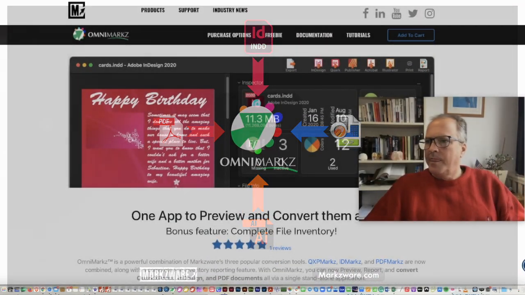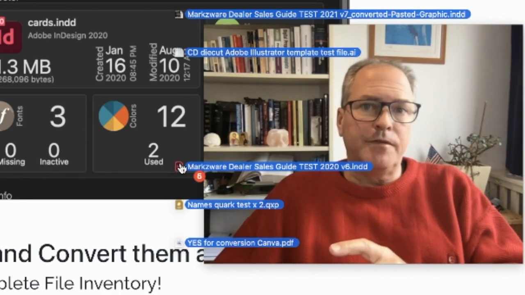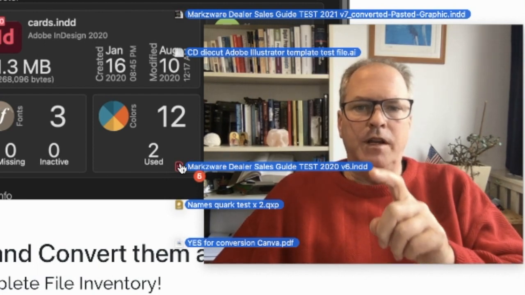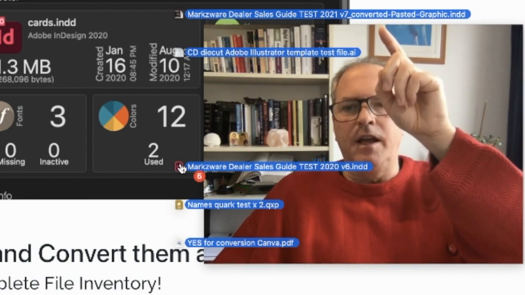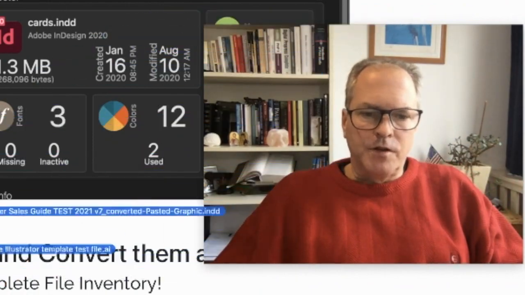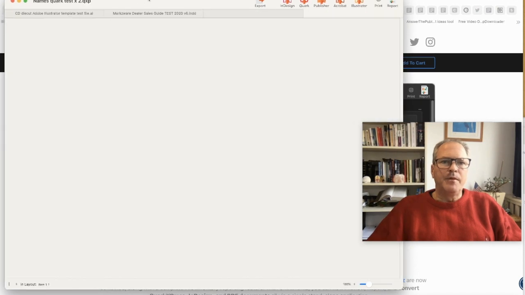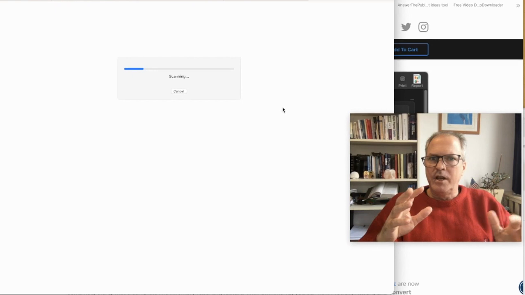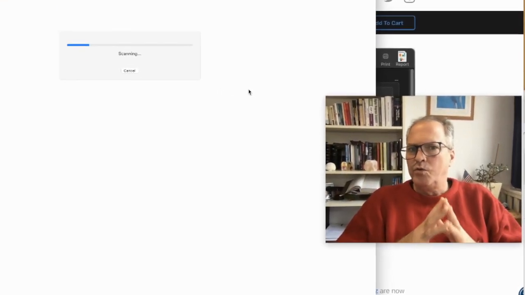So if I take here a bunch of test files, I have a Canva PDF. We do all types of PDFs, but also Canva and Corel and Pages and all types of stuff. A Quark file, a native InDesign file, native Illustrator file, and a native InDesign layout. So if I drop them on OmniMarkz, I can do it on the interface or on the app. It's going to create high-resolution previews of all these files and give us a complete file inventory. It's like a flight check, but not quite, because it's not rules-based.